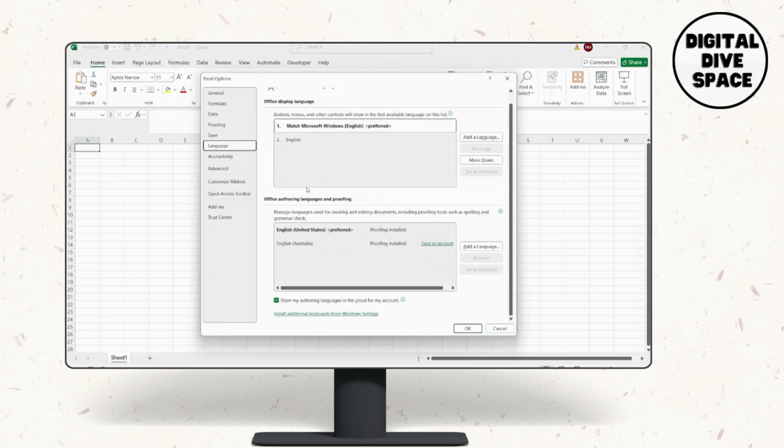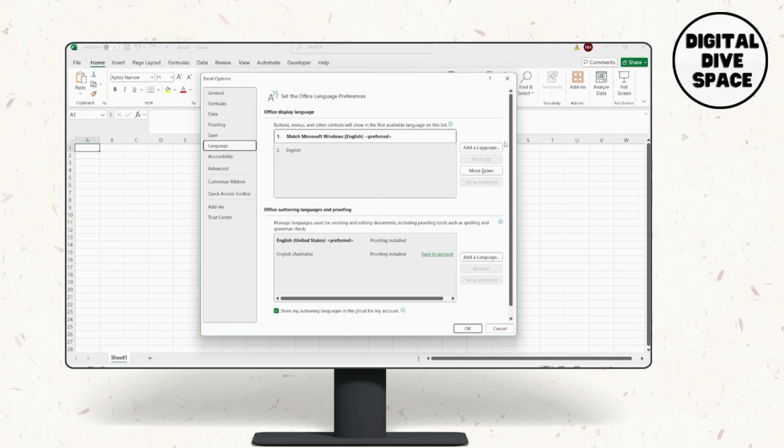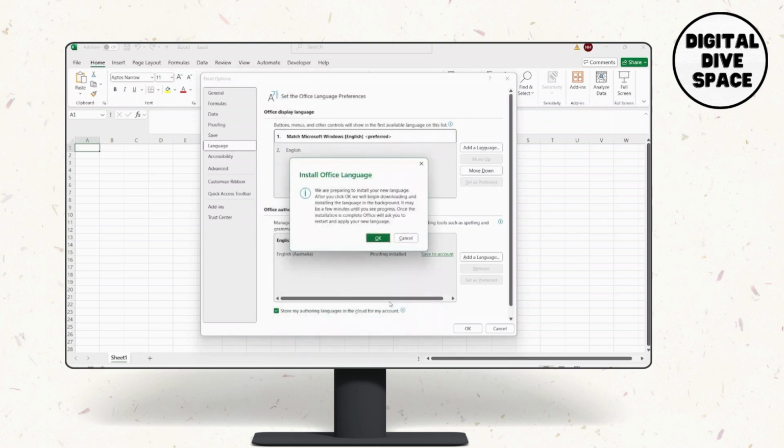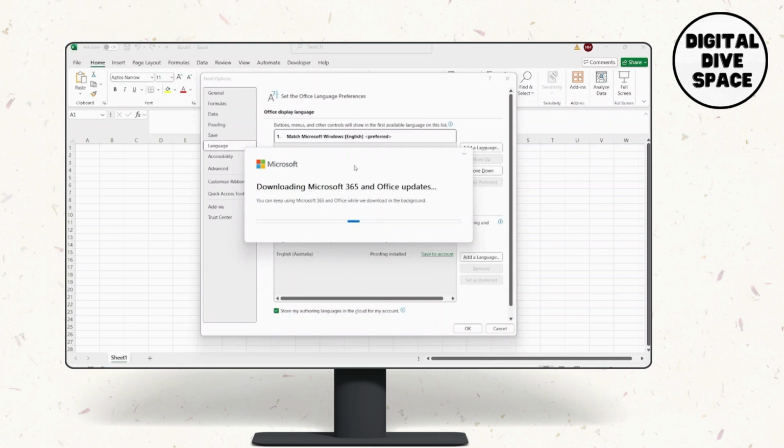And here you will see an option called Install Additional Keyboards from Windows Settings. So here you will see an option called Add a Language. It will show a list of languages in this window. Just go ahead and select a language and click on Install. As you can see, it has started the installation in the Microsoft 365. So just wait until it's completed.